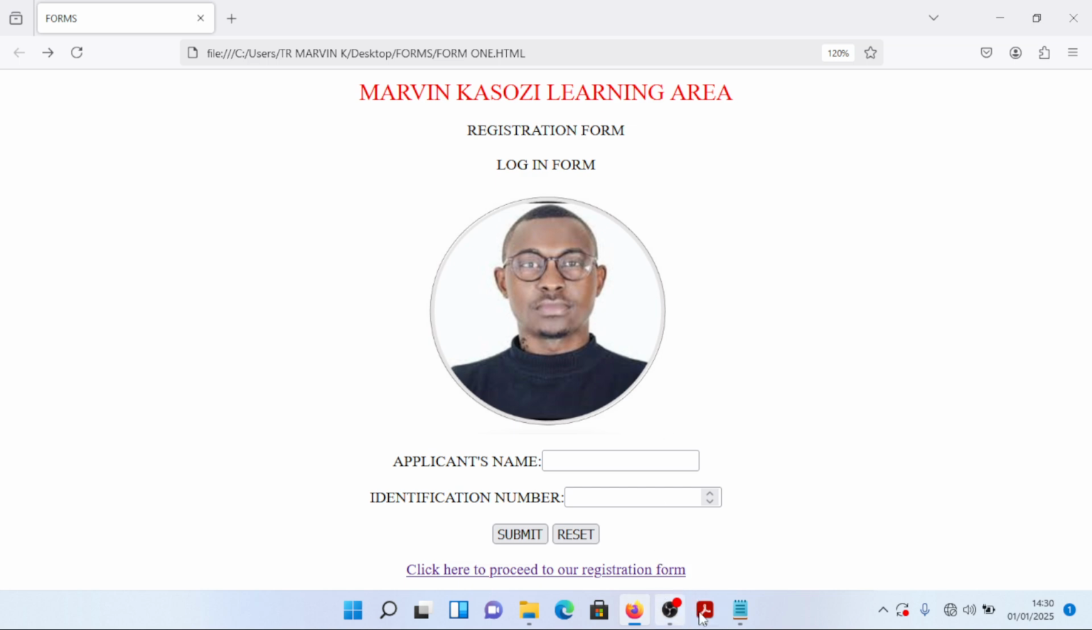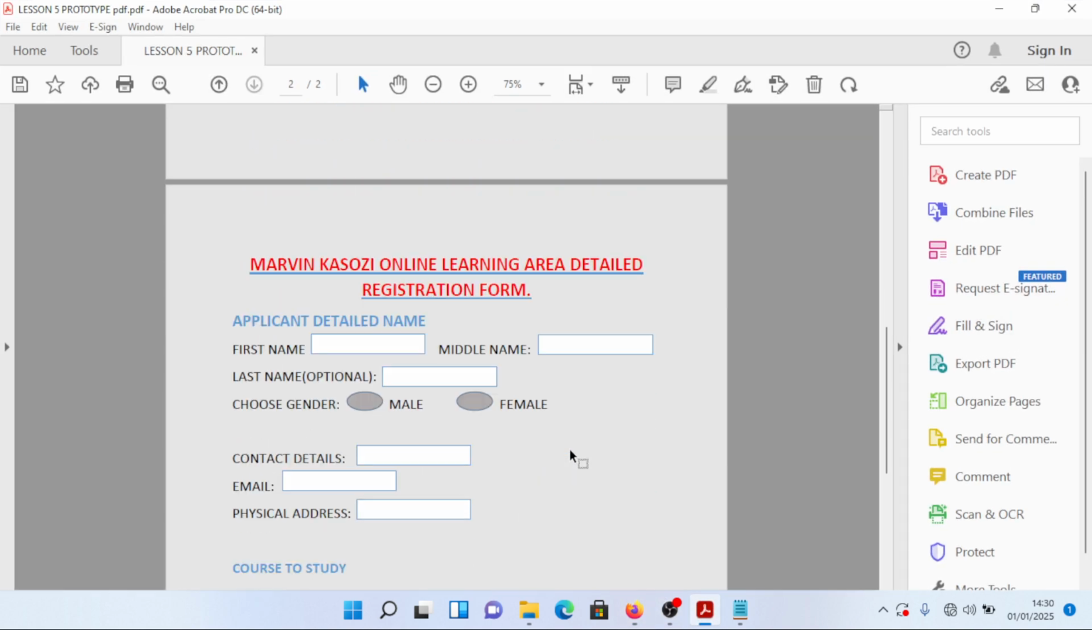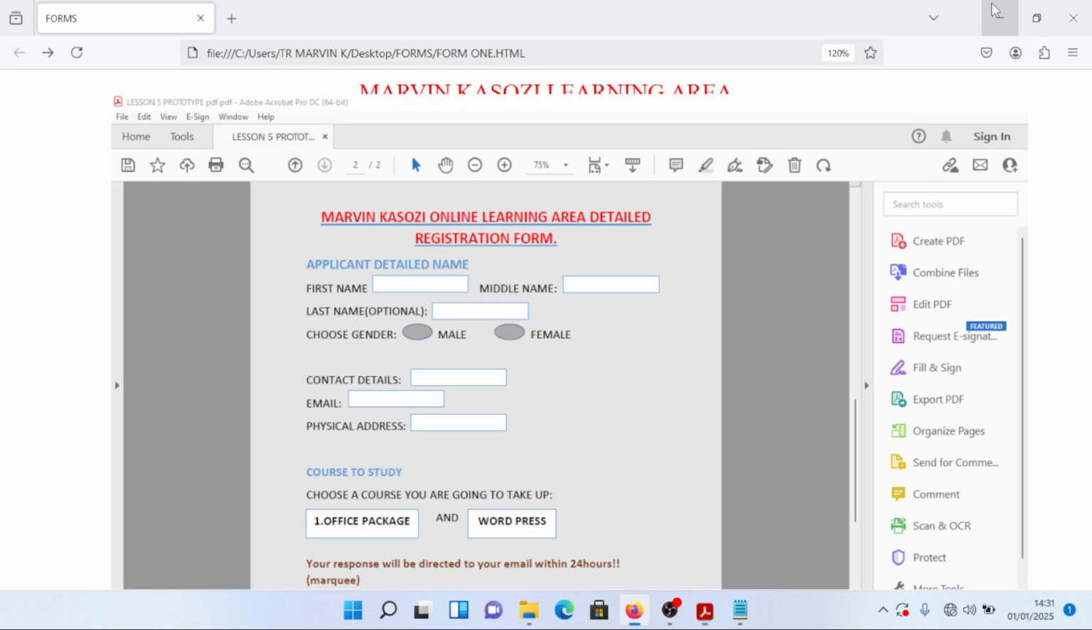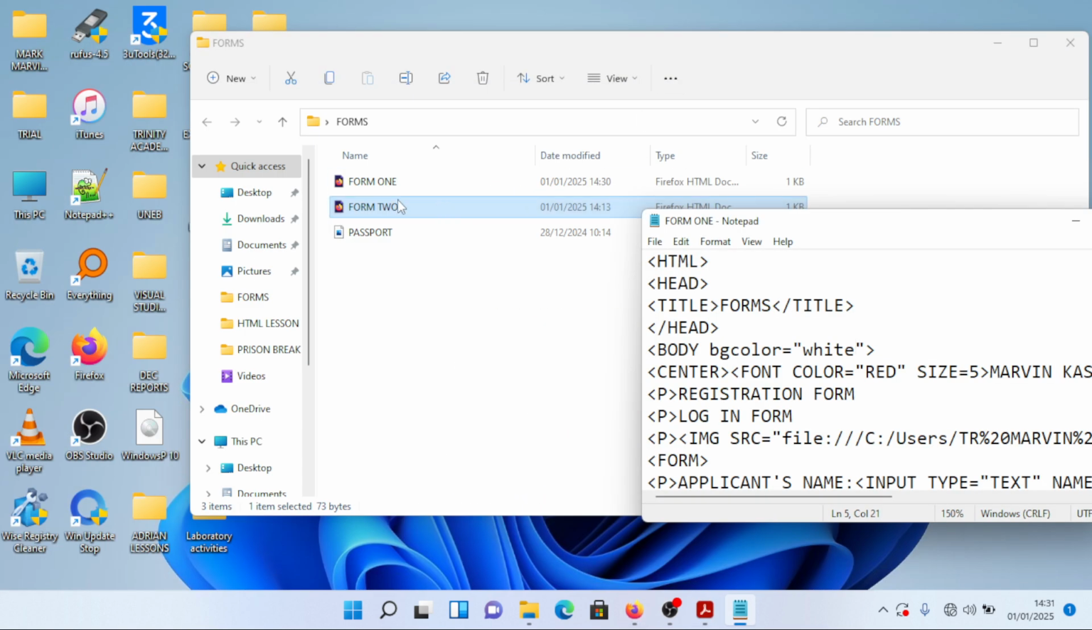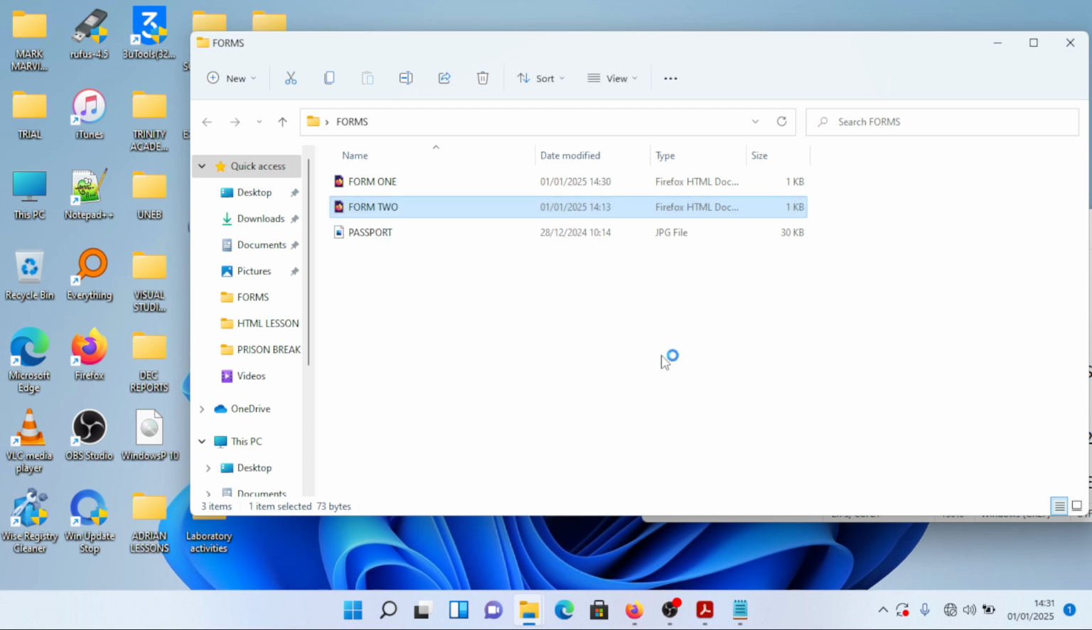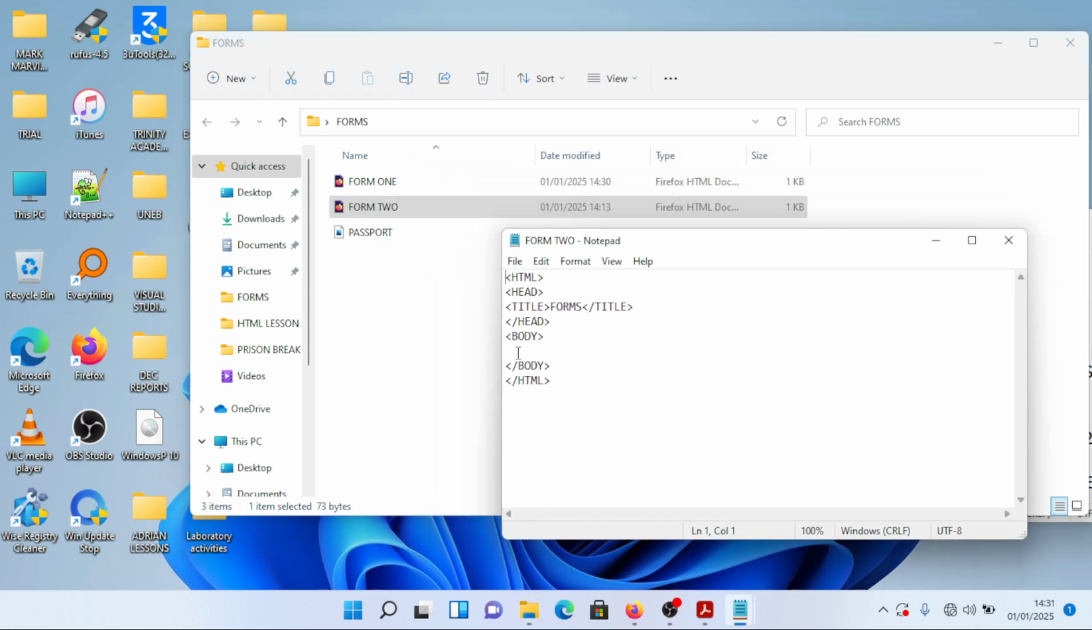Straight away I'm heading to page 2. According to my prototype, page 2 had this information, and it had more types of forms, of course, because the video is about forms. That's why page 2 is pushing us to more types of forms as used in HTML. Now straight away I'm going to go to page 2, and of course I want to go to my folder I created. Then I go to form 2, open it with Notepad, a text editor, so that I see whatever I am doing.